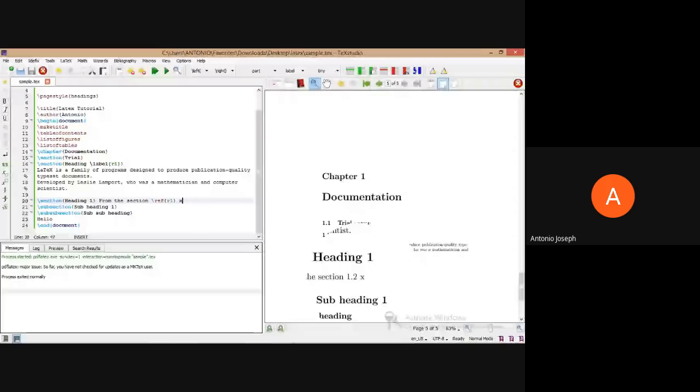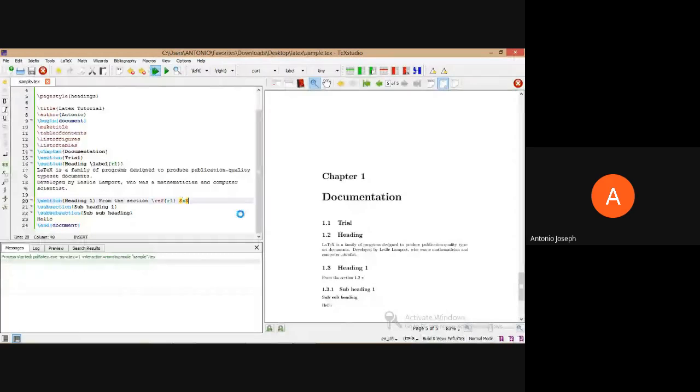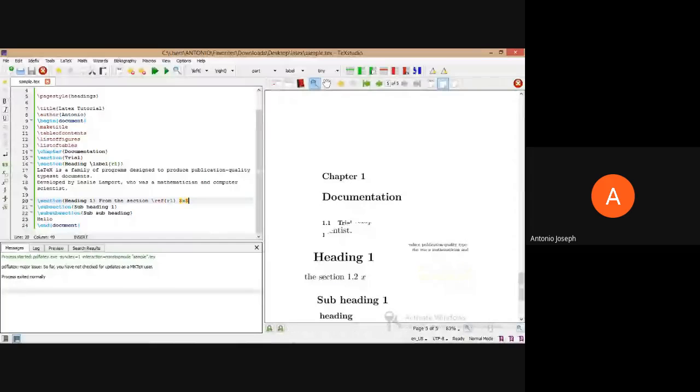Now I am just providing dollar signs on the left and right of that X, and see what is the difference. See the X now. That's a variable now, or a math symbol. So now the X is treated as a math symbol. That's how we provide the math symbols in the text that we are already creating.